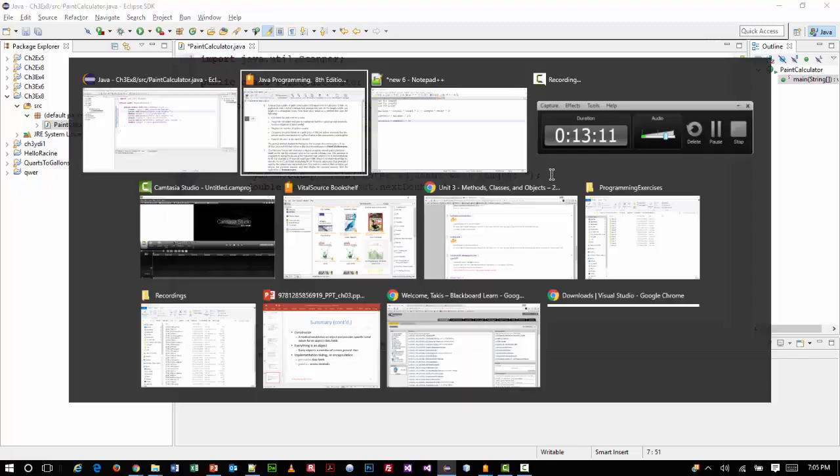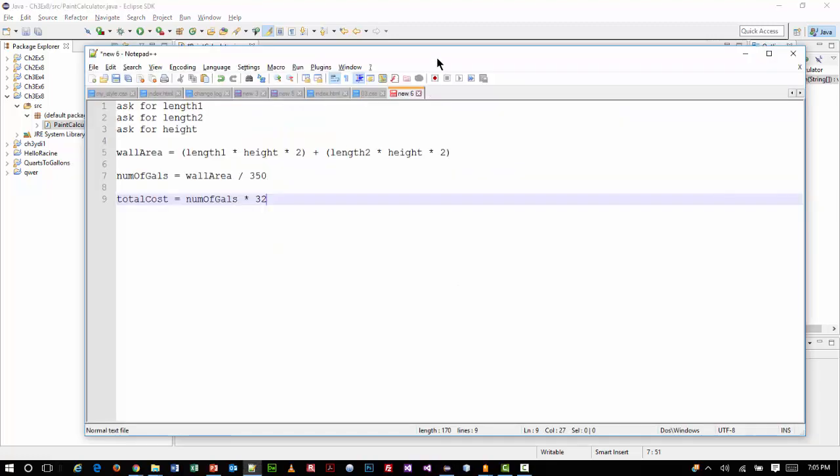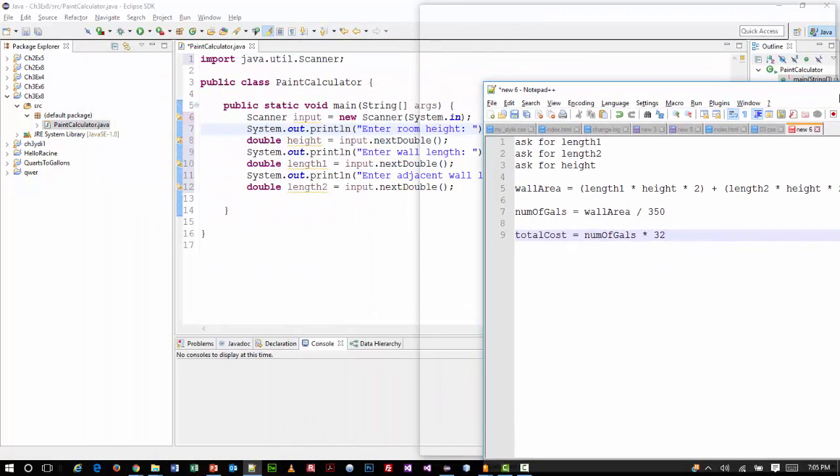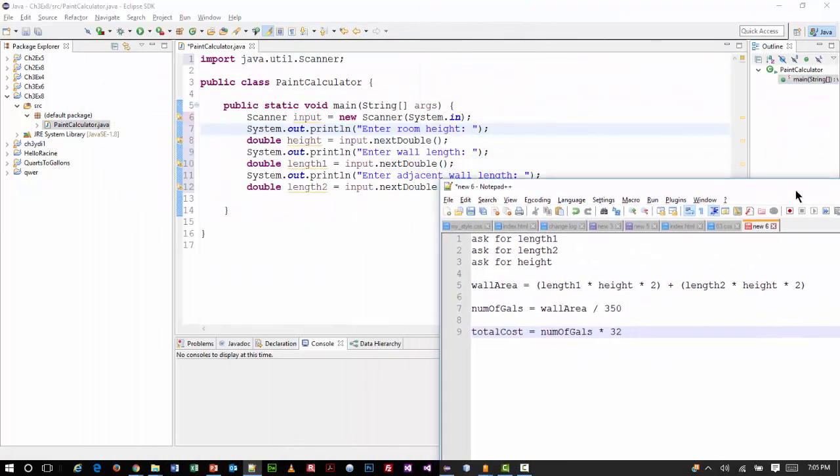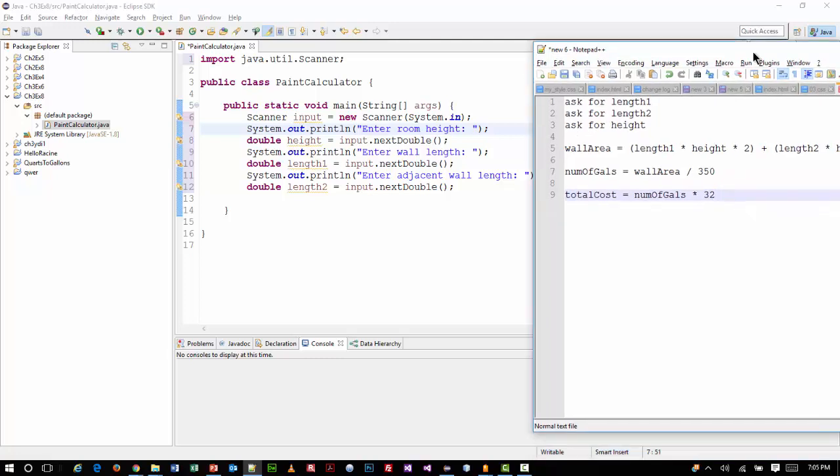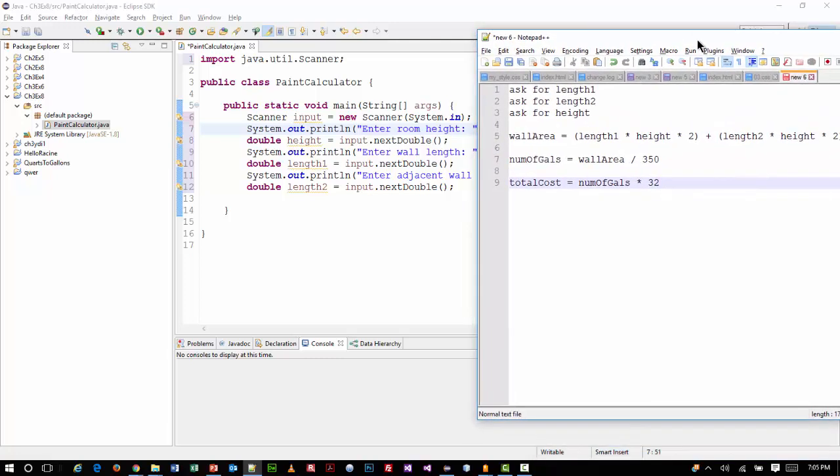Now, from our roadmap, or our little primitive pseudocode here, we have some information that we can certainly pull in. But what I'm looking for is the fact that we've got things that are going to be calculated that need to have places to go. So we need wall area, number of gallons, and total cost.